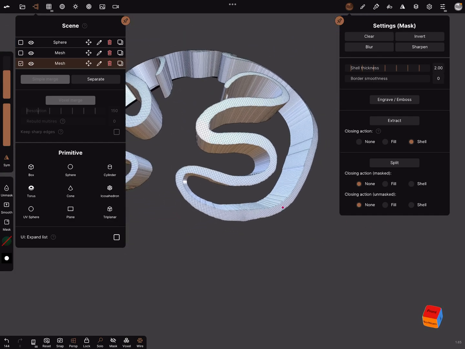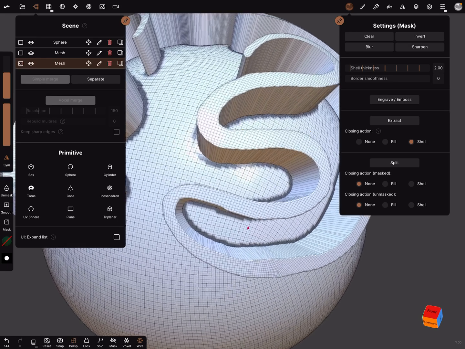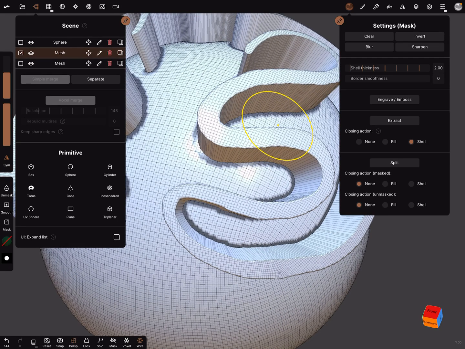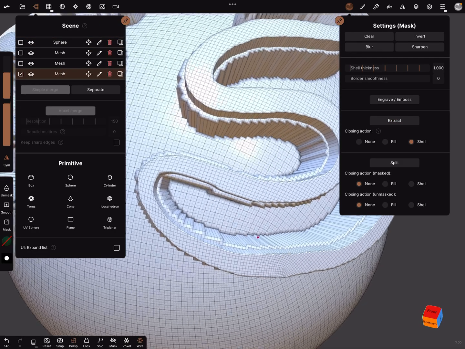Yes. And this mesh, when I extract, it's jaggy.